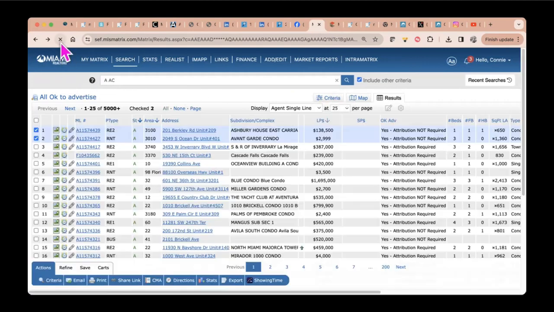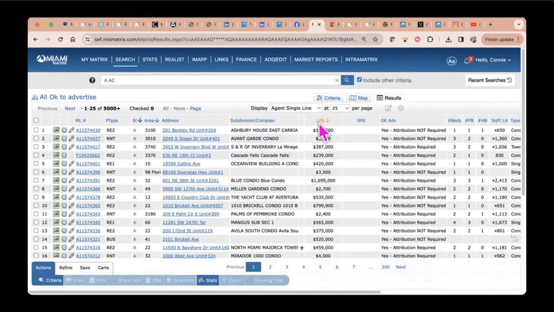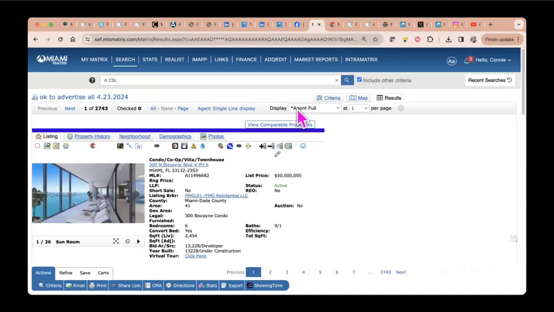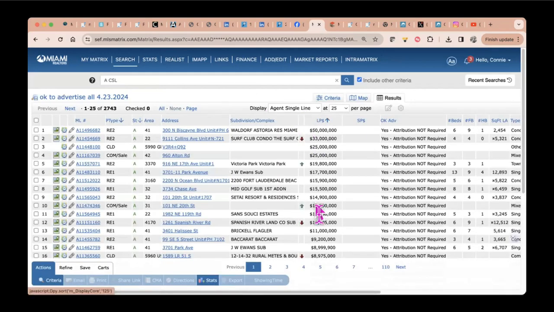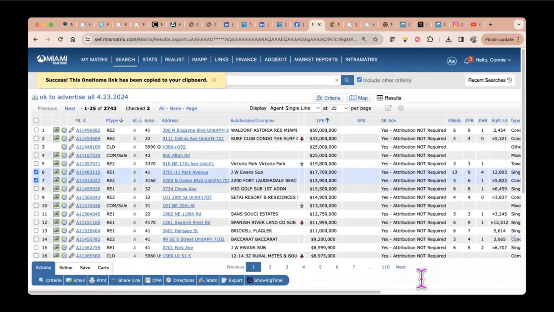Let me refresh the search. Let me remove these two. And let's come to my OK to advertise all of it, right? And we did a little fair housing too. The sort limit is exceeded on this one because it's over 5,000. So let's do the one I did with you guys here. I already have it sorted, and let's say I want to share this one and this one. And I create a share link, copy URL. Just like if you were writing the email, you could select those two, and then the same way I just send it to the chat, you can send it.